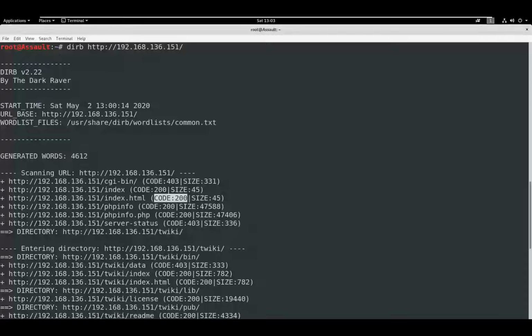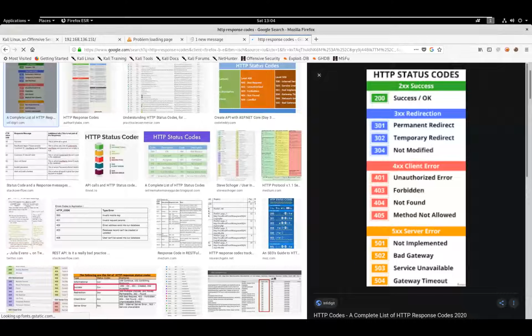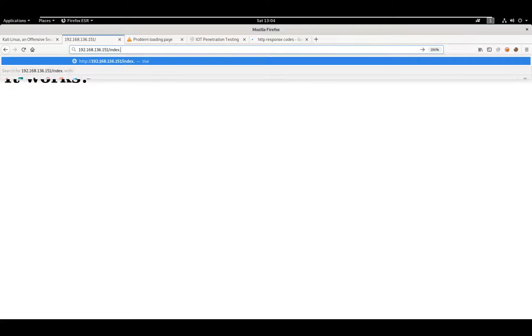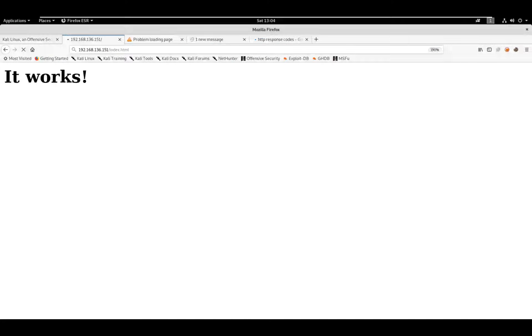So I can see index.html. So probably it's the same web page that we have currently seen, the it works web page. Still, let me try opening the index.html just to show you. Let me type index.html. The URL is same.